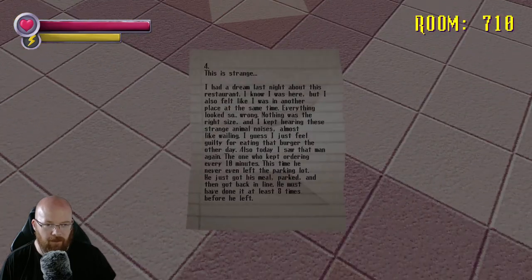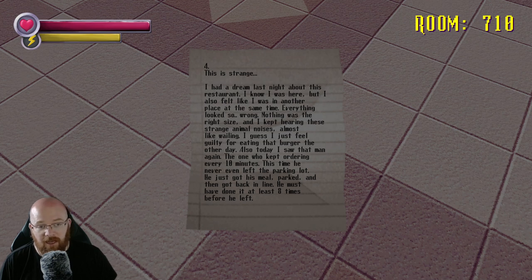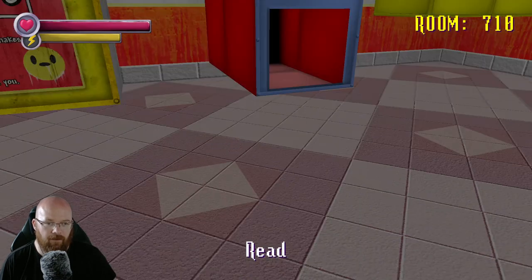They've suspiciously camouflaged. 4. This is strange. I had a dream last night about this restaurant. I know I was here, but I also felt like I was in another place at the same time. Everything looked so wrong. Nothing was the right size, and I kept hearing these strange animal noises. Almost like wailing. I guess I just feel guilty for eating that burger the other day. Also, today I saw that man again. The one that kept ordering every 10 minutes. This time, he never even left the parking lot. He just got his meal, parked, and then got back in line. He must have done it at least 8 times before he left.